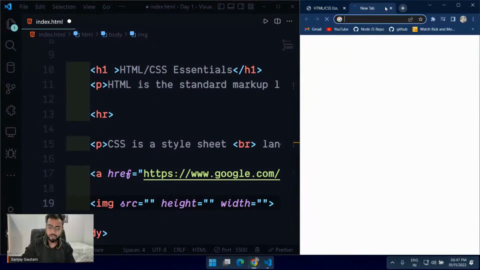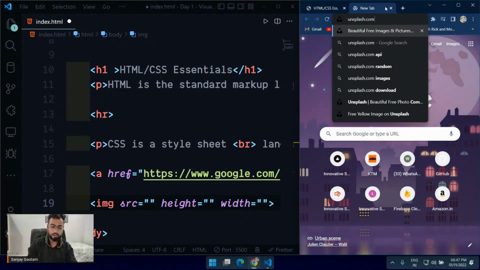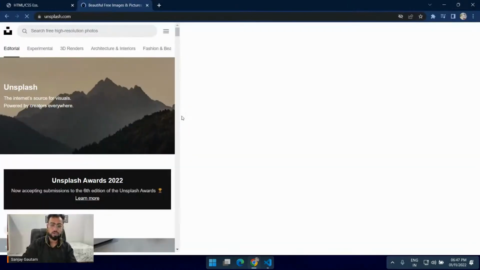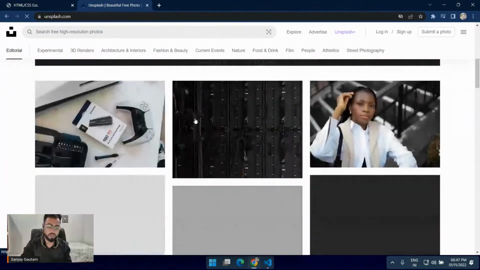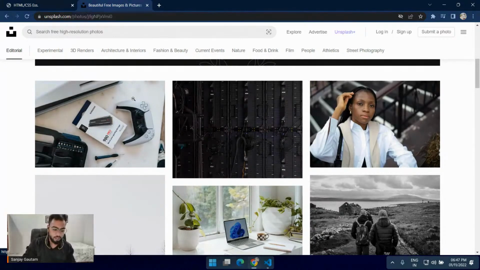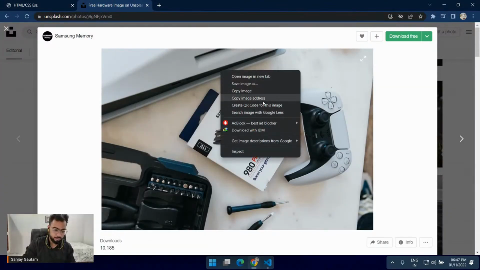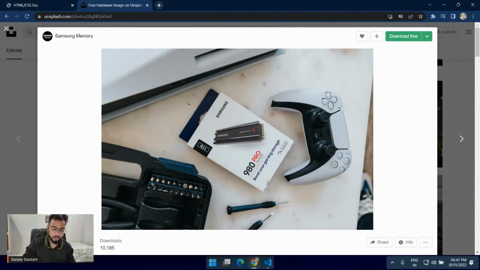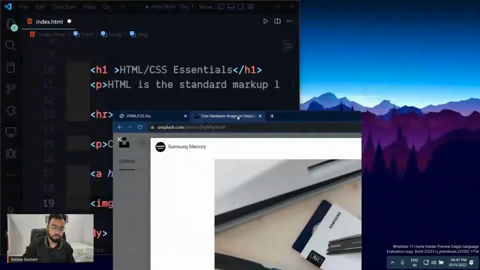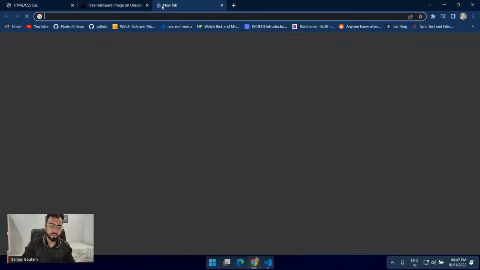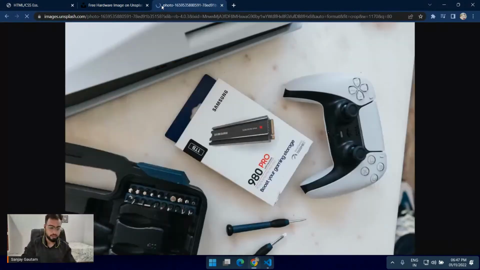So I'm just going to look for unsplash.com. This is a website. Here you can look for any free image you want, and let's just go with this image. I'm just going to copy the image address. Basically we need to have this image address, and if you just paste this image address here, you're just going to get that particular image.